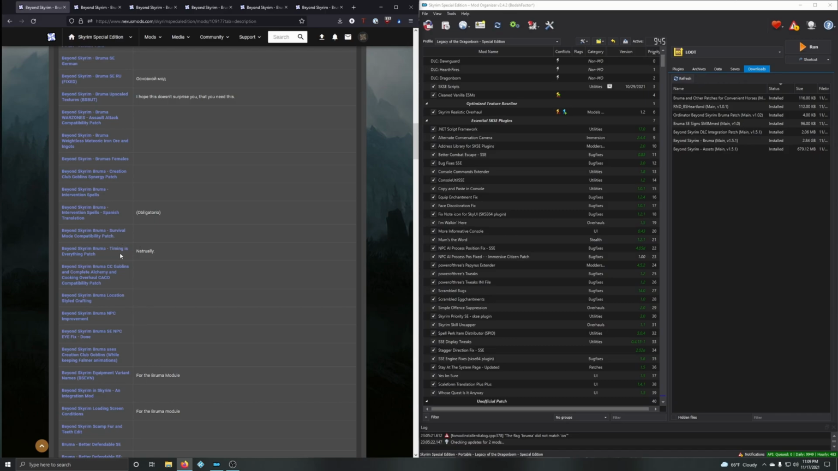We're using Frostfall. Timing is everything. We are using Timing is everything. But what Timing is everything does is either speeds up or delays when a quest starts. I'm not familiar enough with Bruma's quests to where I want to tinker with that. And that feels like it's beyond what we're trying to do here. If you're familiar with Bruma quests and you want a quest to start later or whatnot, you can do that. I'm not going to.